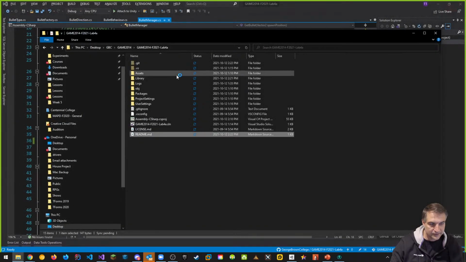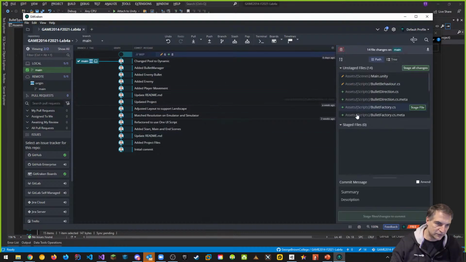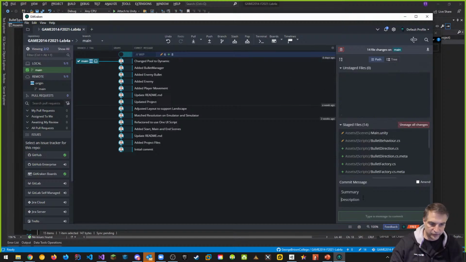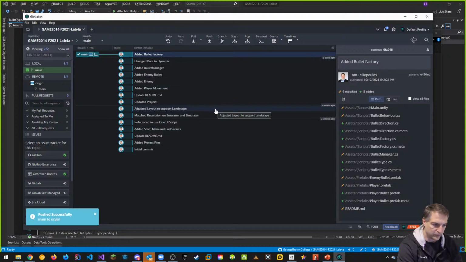Nice. And now that we have this, we can go back inside of our GitKraken and go to View Changes. We can see all these things that have changed. Stage all changes, and we'll say Added Bullet Factory. This is kind of a first version of our bullet factory, if you will. It's not quite exactly what we're looking for. All right, and let's push this up. So now you have what I have, right? It's online, and you see it on Week 4's GitHub repository.